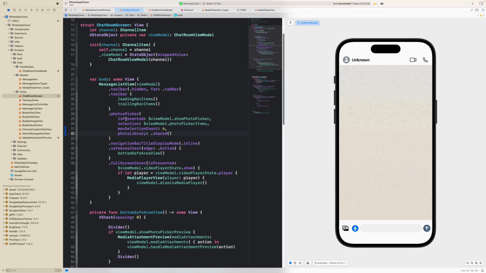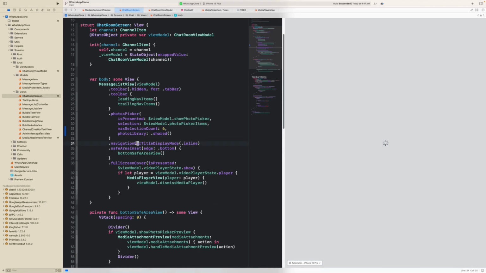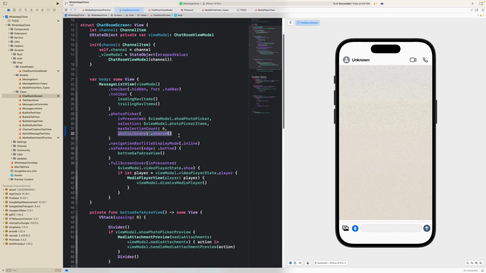Everything should work. And now, with us just passing this photo library parameter here and telling it to use the shared instance of the photo picker library, this item identifier is no longer going to be nil. As you can see, it's a gettable property and it's optional. The only reason it's optional is because if you attach this modifier to your view and you don't pass this photo library line right there, it's actually not going to have an ID.